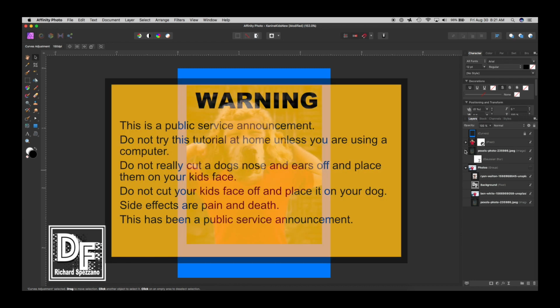Warning, this is a public service announcement. Do not try this tutorial at home unless you are using a computer. Do not really cut a dog's nose and ears off and place them on your kid's face. Do not cut your kid's face off and place it on your dog. Side effects are pain and death. This has been a public service announcement. Now back to our tutorial.